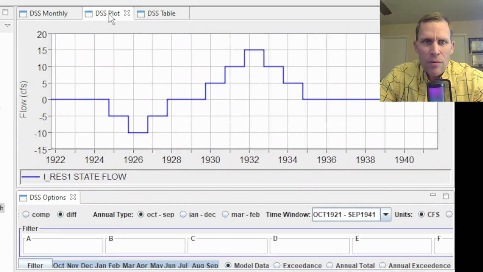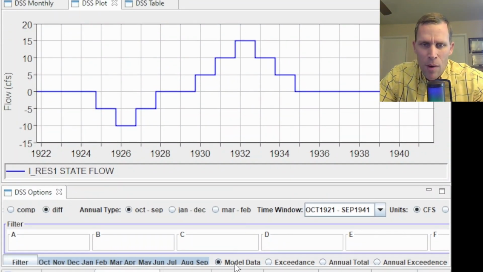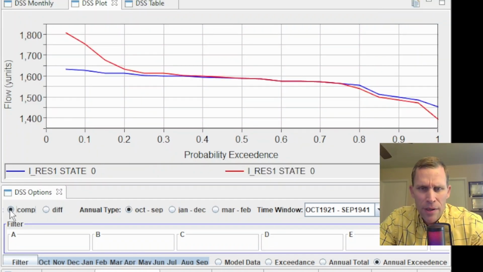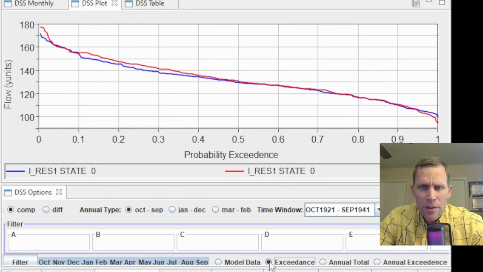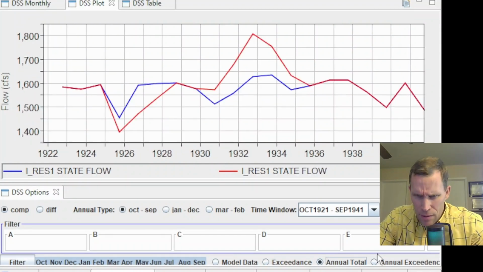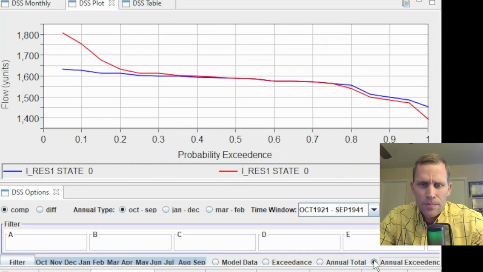A few more things to point out with regard to the plot. We've been looking at model data, this radio button down here, but you can also click on exceedance probability and then annual total. Actually, hold on. Let me switch over to comparison. Oh, there we go. I had to click on comparison. All right, so where were we? Here's the model data. Here's the exceedance probability. That looks better. So we can see both the inflow. Red is modified. That's why it has higher peaks. And then also at the very end, it's a little bit lower. And then annual total plot is right here. And then here's an annual exceedance plot. So that was the inflow.